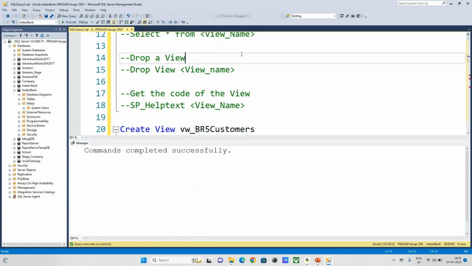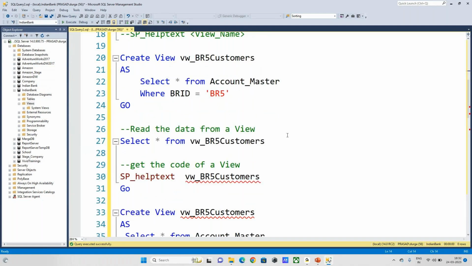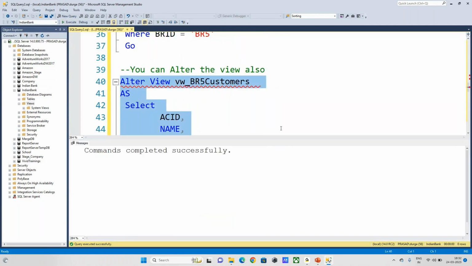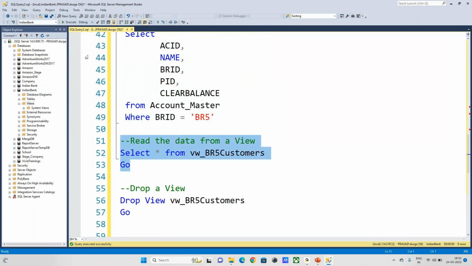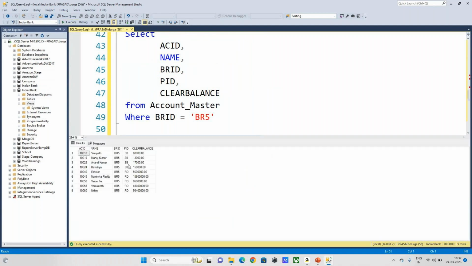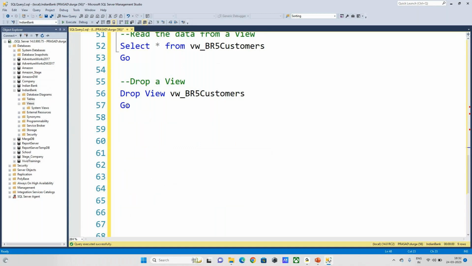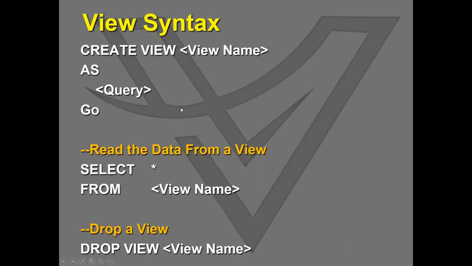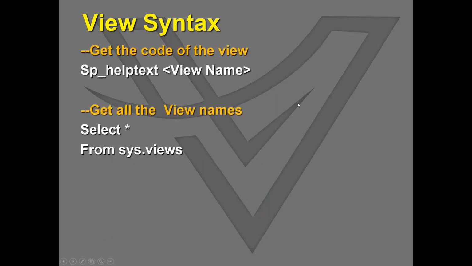Clear? Now read the data. You got all the columns. If you don't want all the columns, you can alter it. This is how you need to drop the view. Everybody got my point, right? So how to create a view, how to read the data from the view, right?